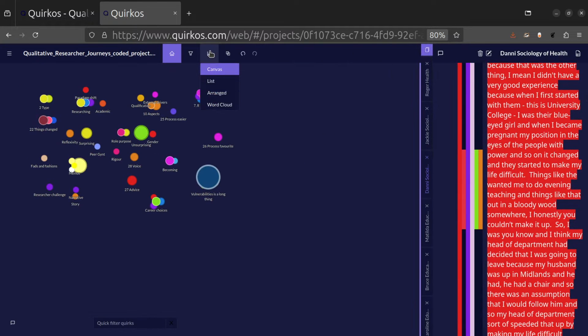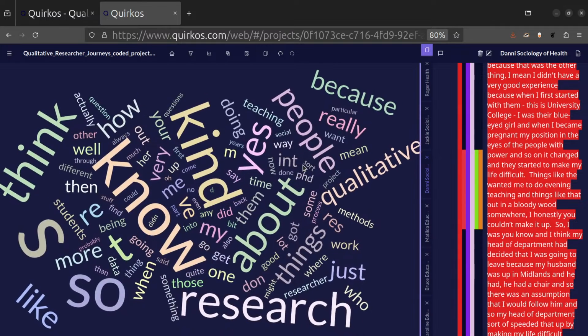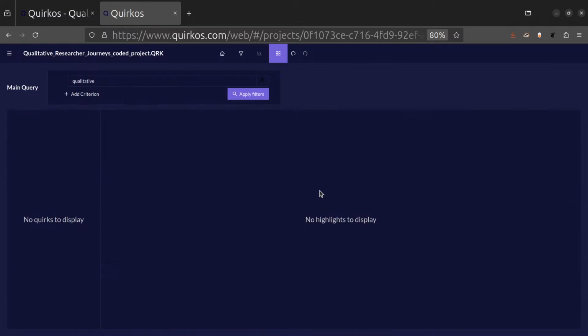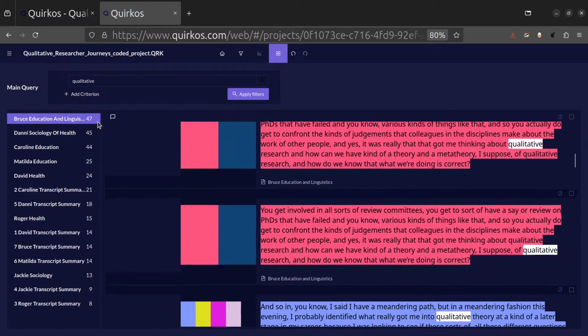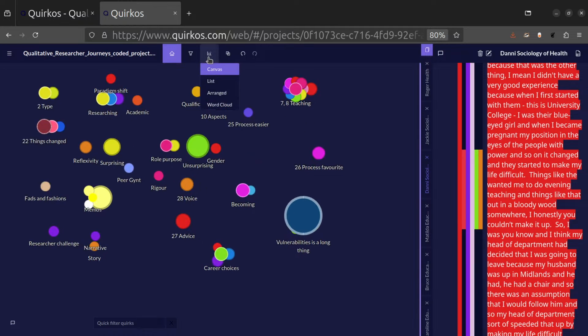Now there are other things that we have here in Quirkos as well. We've got the word cloud functionality here if you want to do some basic word association. So do we want to see every time somebody used the word qualitative? We can see that just by doing a text search for that. So Bruce talked about the word qualitative the most, then Danny, and so on. And the word cloud also allows us to visualize those different connections between the codes. We can also export and explore the data in many other ways.